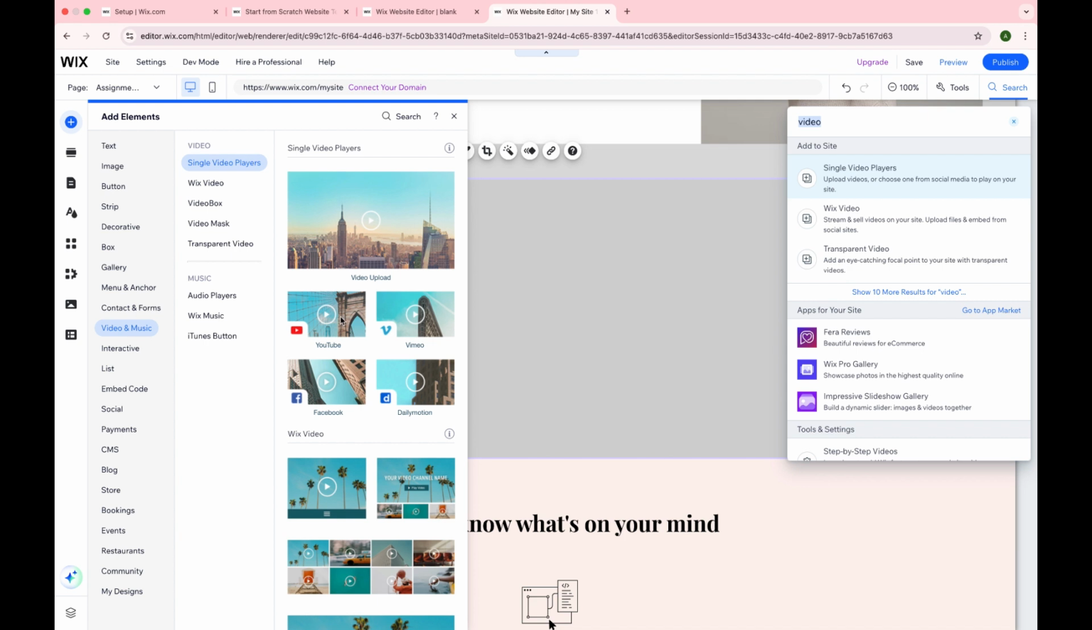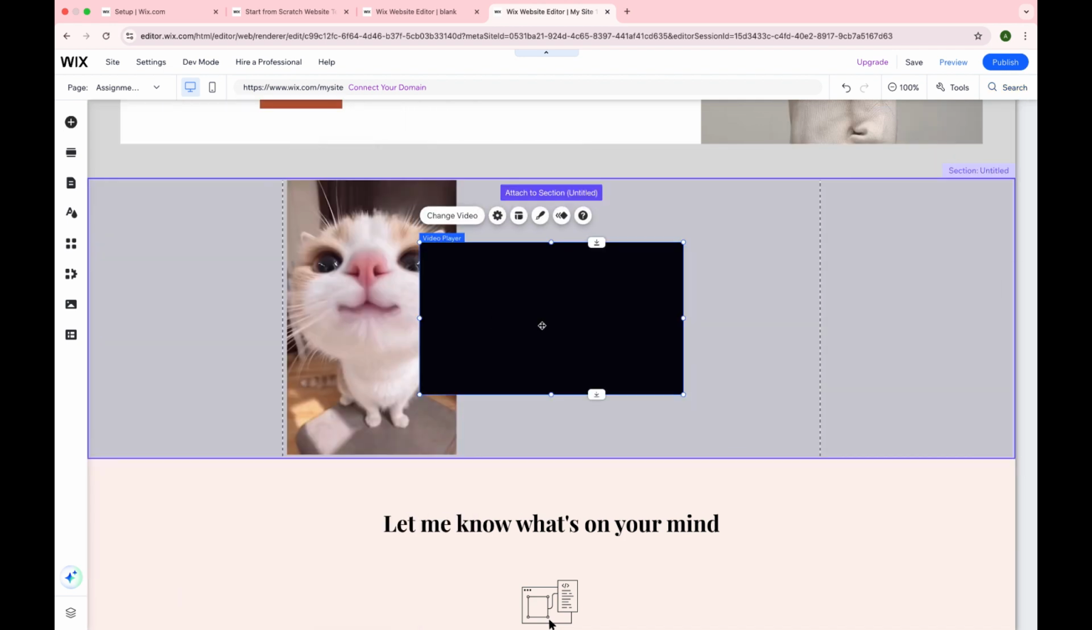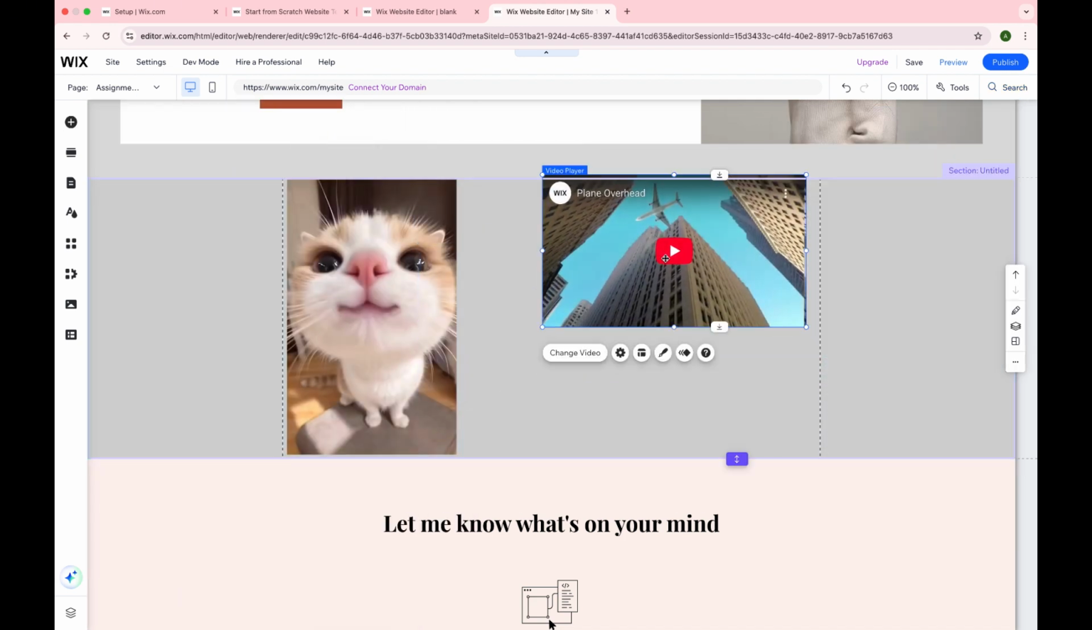Since all your videos will be uploaded on YouTube, select the element with the YouTube icon and paste the link to your work. It will automatically appear on your site.